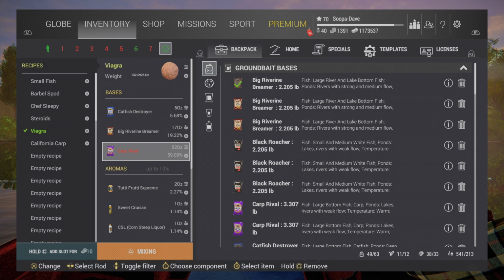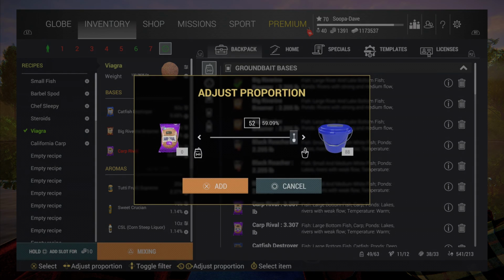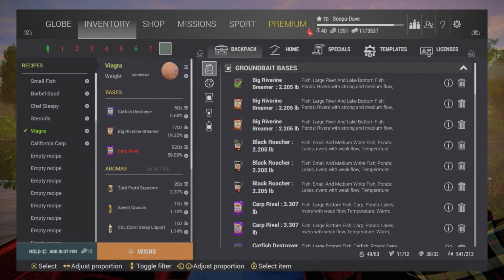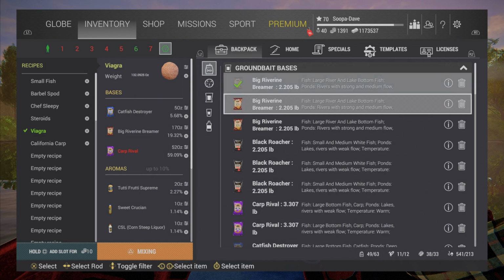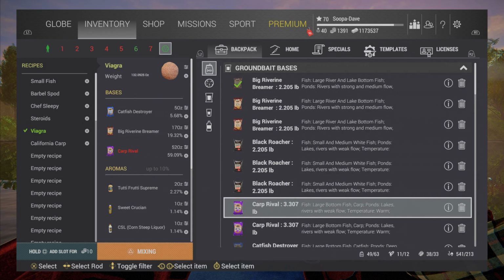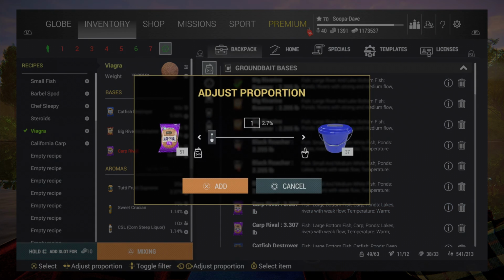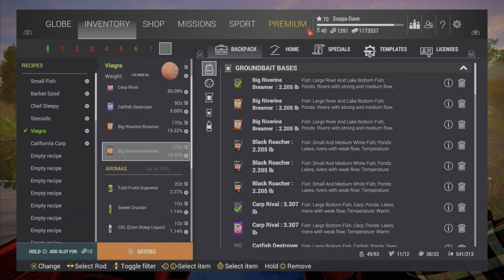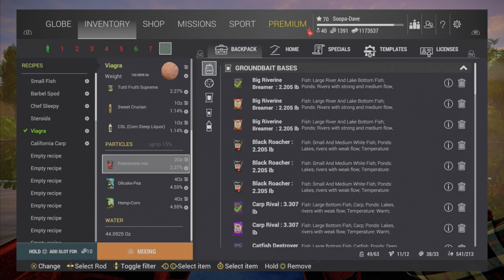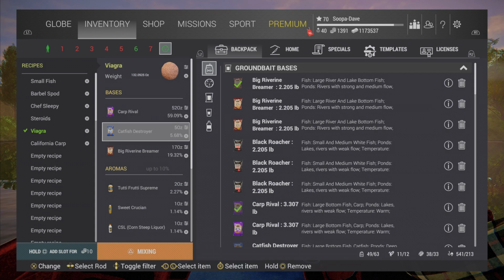Another thing to note is when you're using recipes, when you run out of something, it'll turn red and you won't be able to mix it again. And all you have to do here, guys, is click on it and then go over to the recipe and just add, we're going to go over to the Carp Rival because that is what is out. And we're going to add a full bag of it. And then you will see that everything is gray. And we can actually mix this if we were at a pond.